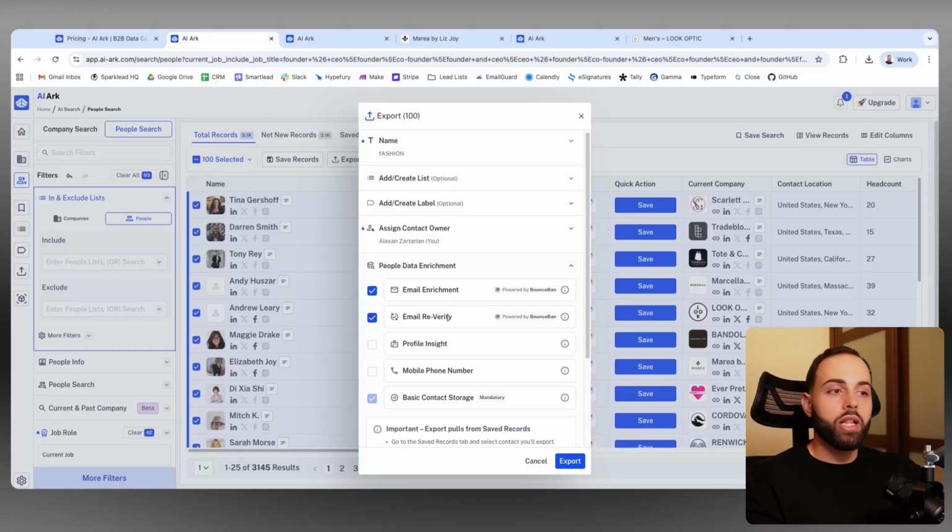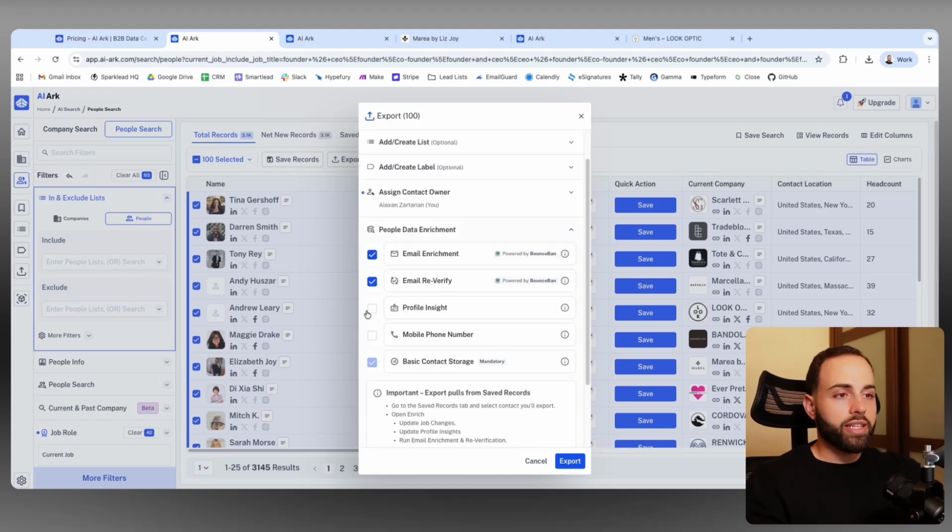If you click on email re-verify, not only is it going to verify the new emails that you're exporting, but it's also going to re-verify any existing emails that you've already verified in the past, just to make sure that at the time you're exporting the current lead list, all of your emails are verified. And this is powered by Bounceban, which is once again a very reliable verification tool. And this is why when you're using AI Ark, you don't need to actually use a third-party tool like Million Verify, right?